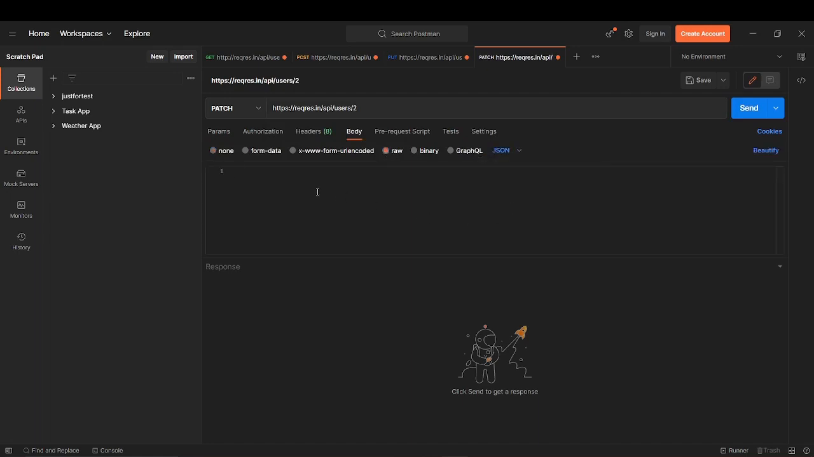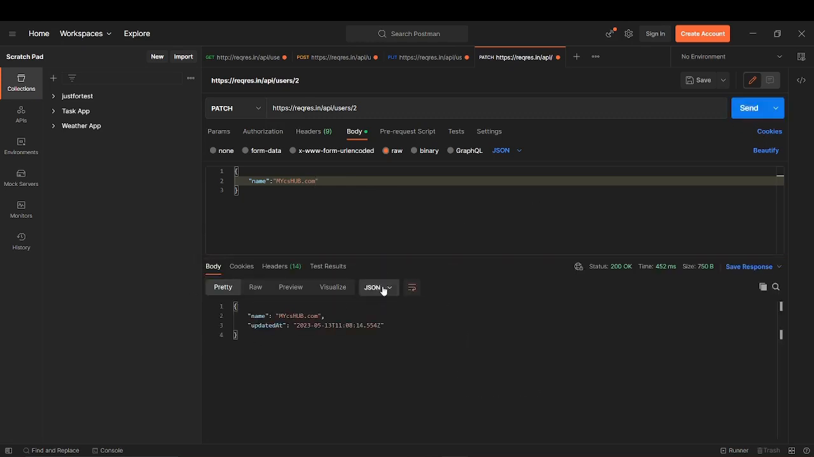JSON format. Inside JSON format we are going to provide only one detail, which is basically a name. That's it. And then we have to provide the detail, which is MYcsHUB.com. So we don't need to provide name, job, anything, each and every detail from this request. Just put the change you want to make and then click on this send button. So those details will be updated based on the details you have provided from the body section.